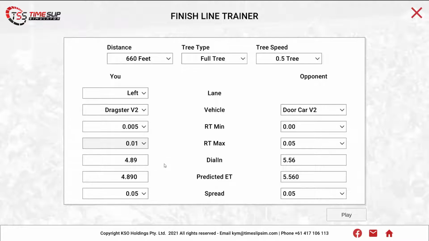We've also, rather than having just the dial in and then a spread, what we've got is the dial in, then the predicted dial in, and then the spread. So what that means is that, for example, here we can say my dial in is 4.89, and however I think I'm going to specify that my predicted ET is 4.87. So that's what the vehicle's actually going to run. And then what you do is you then add your spread. So 100ths above and below 4.87.